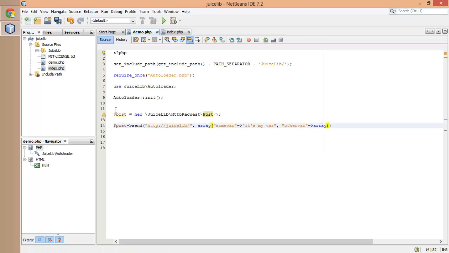Then we can pass another parameter, other var, and then it could also be an array: 1, 2, 3. Reformat this. Then the last parameter, well, not the last, but yeah, the last one is going to be a callback function. If you're familiar with jQuery, you know about callbacks, and it's going to return me the content here.